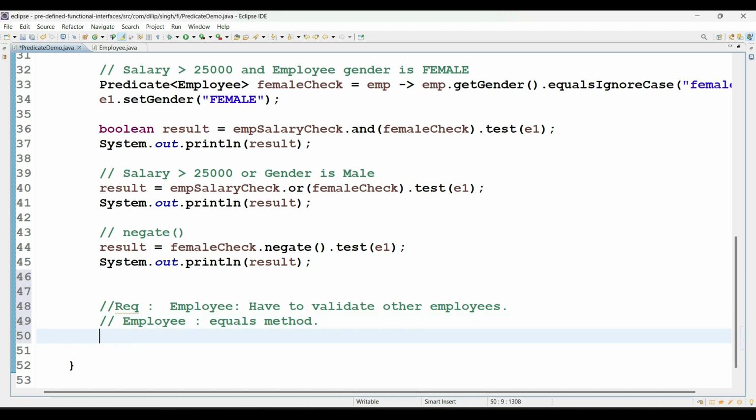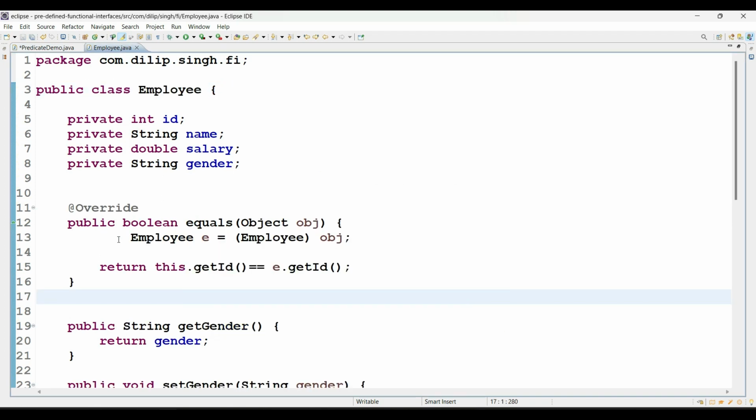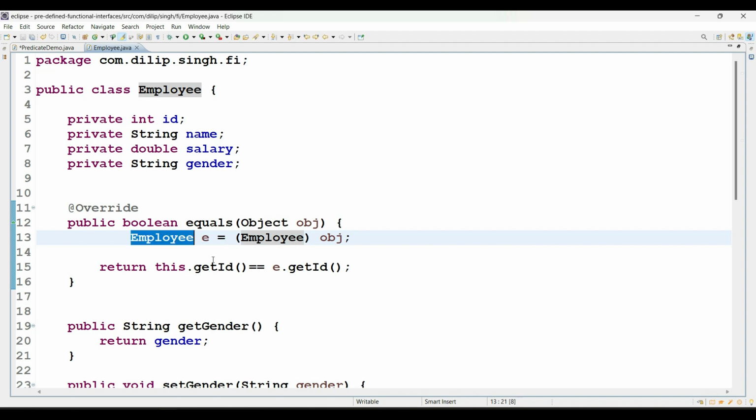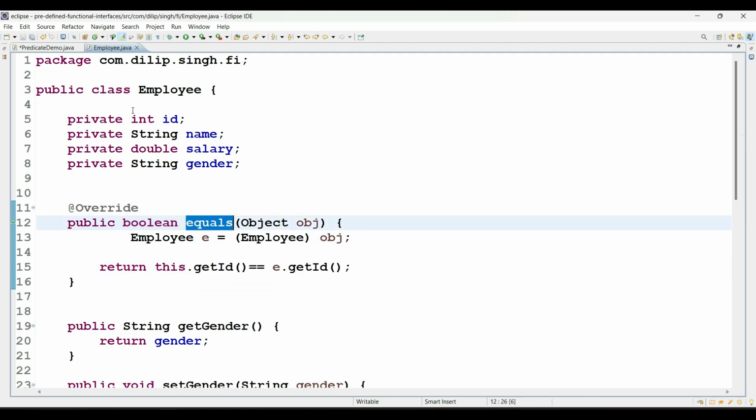So how are things going to happen? Let's open the employee class and define the equals method also. Okay, I just defined an equals method. It takes an Object, the superclass type, typecast to Employee, and I'm checking the employee ID. If the employee ID of object 1 and object 2 are the same, then I treat both employees as the same. That is the condition I wrote in the equals method implementation.